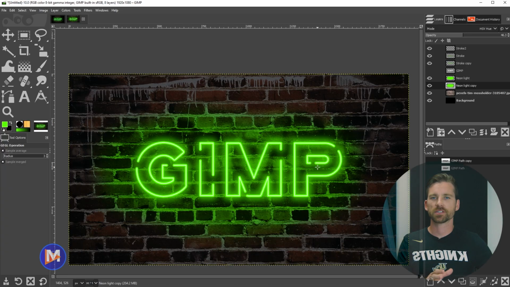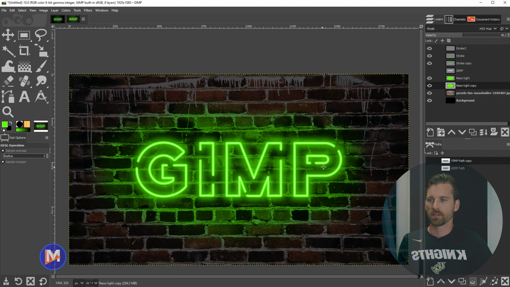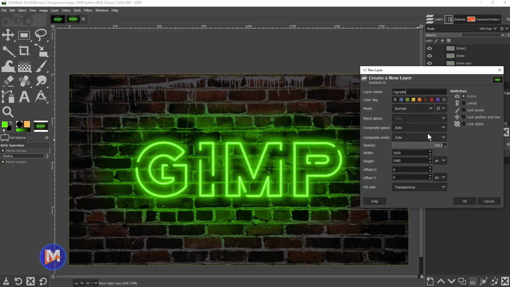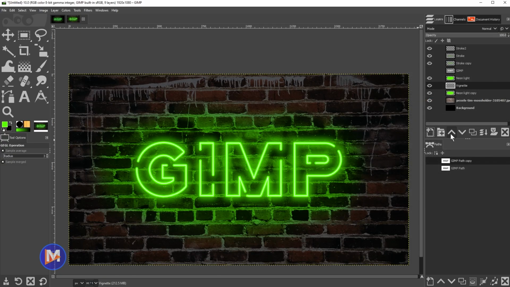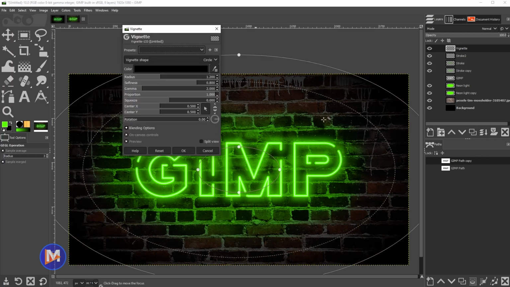And the last step here, just to bring all this together, is I'm going to add a vignette to the composition. So to do that, I'll create a new layer and name this vignette, hit the enter key. Shift click on this up arrow to bring it to the top of the layer stacking order. And then I can use the slash key and type vignette. So there is the vignette filter. Just double click on that to add it to our composition.